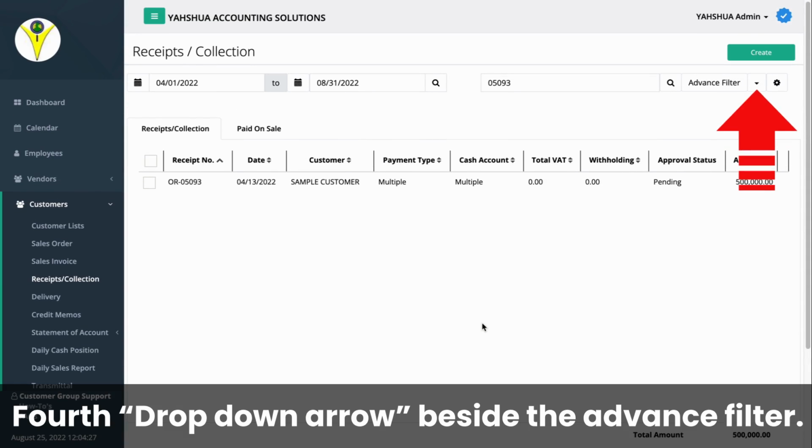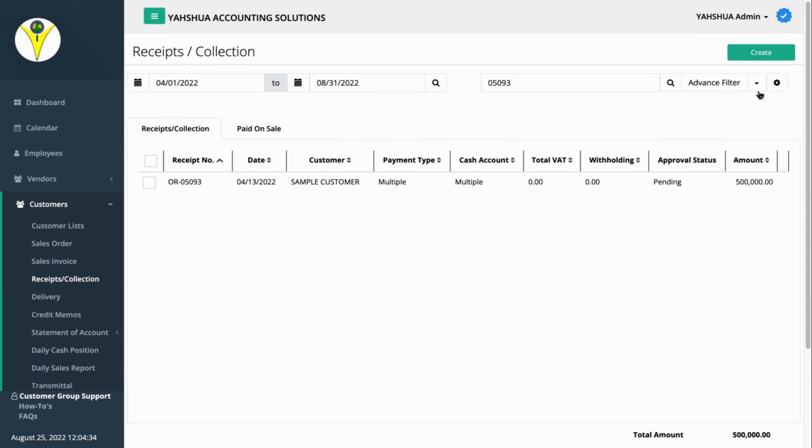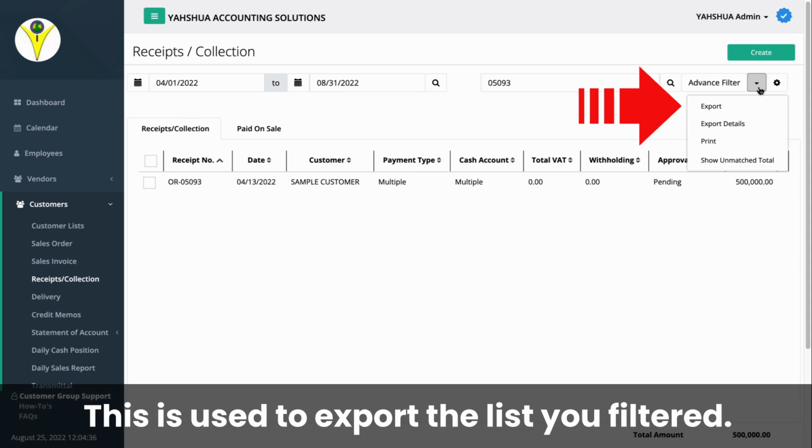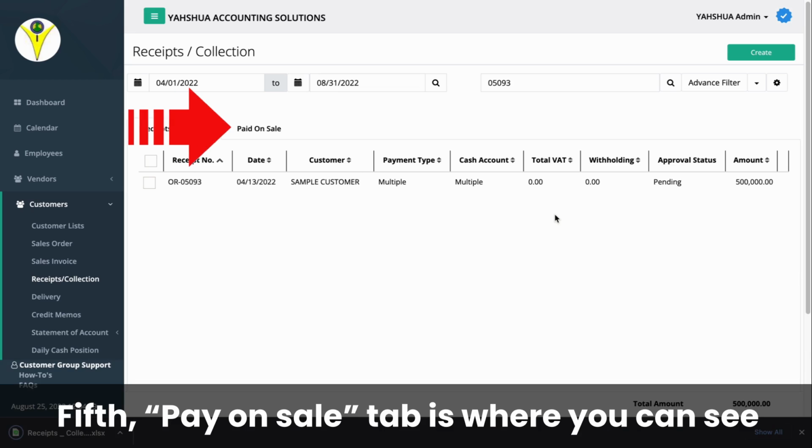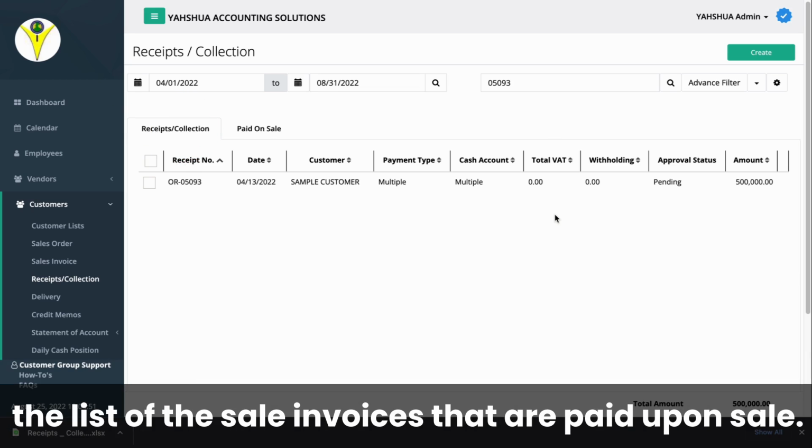Fourth, drop-down arrow beside the advanced filter. This is used to export the list you filtered. The exported data will be in an Excel file format. Fifth, Pay on Sale tab is where you can see the list of the sales invoices that are paid upon sale.